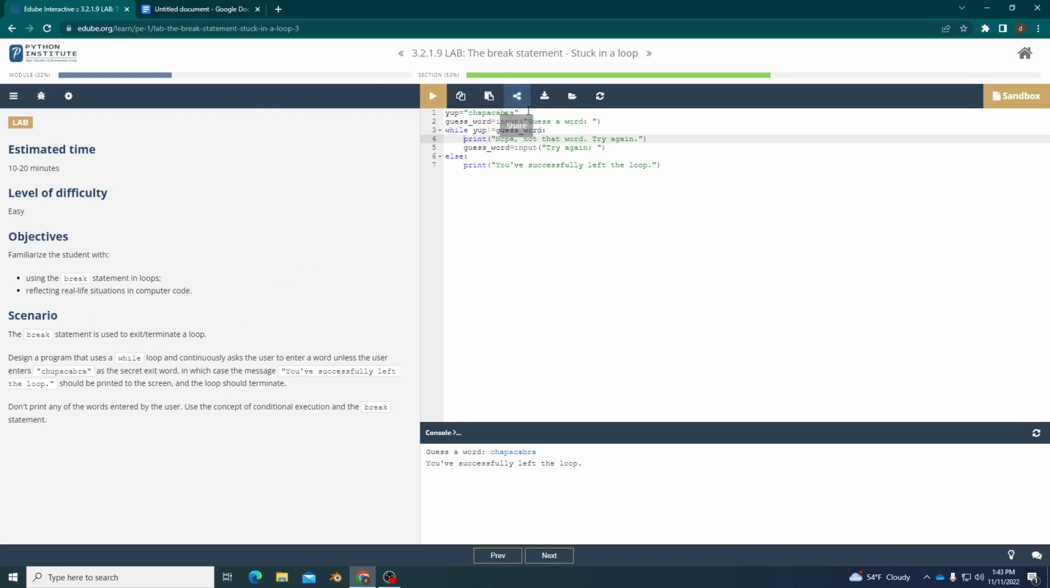So basically, right here you can see that it's usually the keyword, but we just changed that word so people can't tell that that's the keyword. And then from there, you can see that as you enter a word guess, if it doesn't equal what you guessed, then it's going to have you try again. But if it does equal the guessed word, then it prints you have successfully left the loop. So kind of confusing, but a really cool lab that we did.